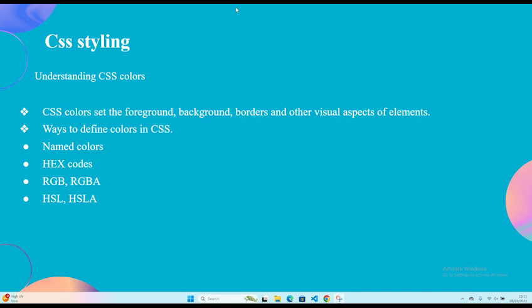So what does this HSLA mean? Because I've explained the HSL. The HSLA color values are an extension of HSL color values with an alpha channel which specifies the opacity for a color. Also, the A in RGBA specifies the opacity of the color. So that A stands for alpha. The alpha parameter is a number between 0.0, fully transparent, and 1.0, which is not transparent at all.